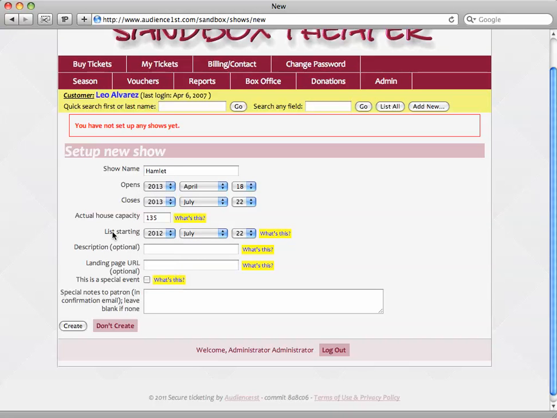List starting determines what date external patrons visiting your website will see the shows available for sale. In this case, we're going to say that the show is going to be available for sale starting 3 months before it goes up.